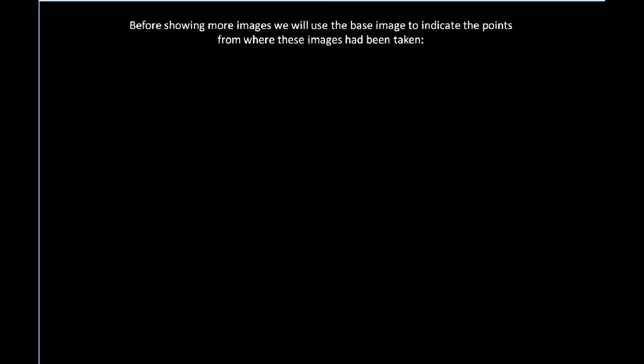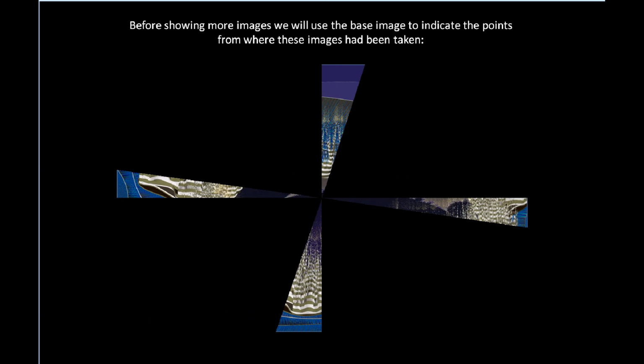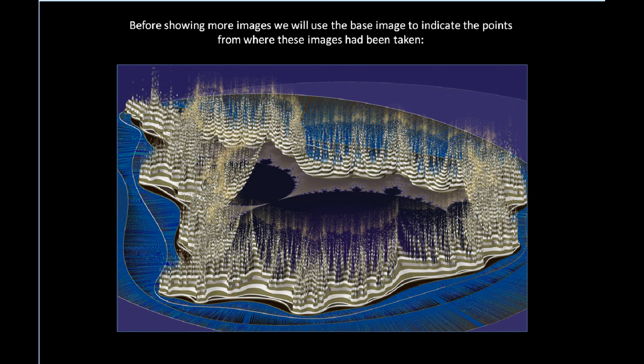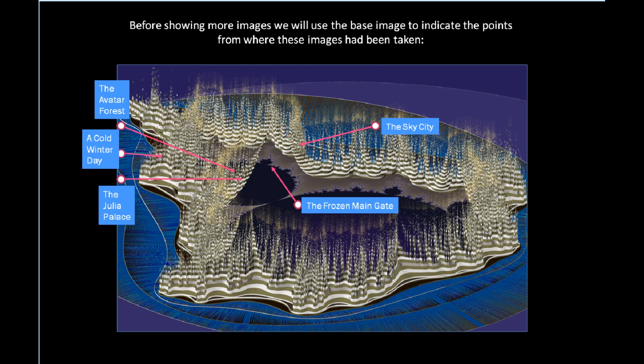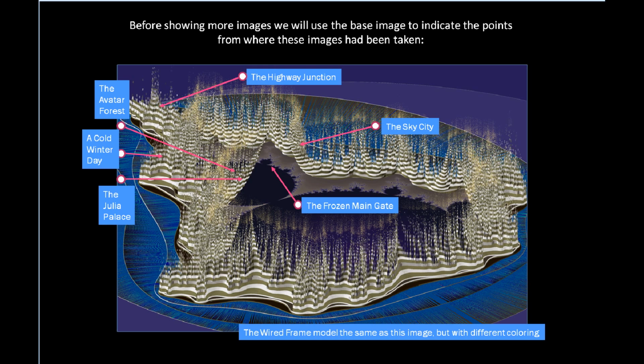Before showing more images, we will use the base image to indicate the points from where these images had been taken. The frozen main gate, which we saw just before. A cold winter day, which will be the next one to see. Then the Sky City and the Julia Palace. And the Avatar Forest. The Highway Junction. The wireframe model. And finally the hidden lake, the natural Velcro system, and the fighting monsters.